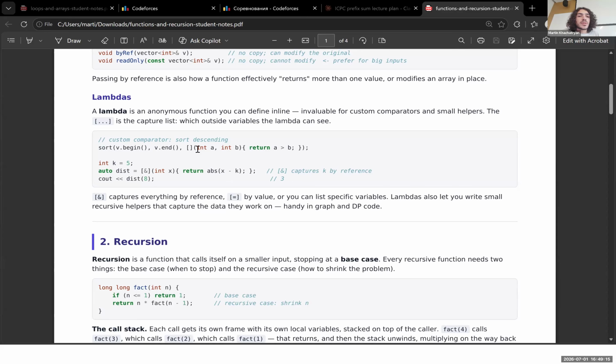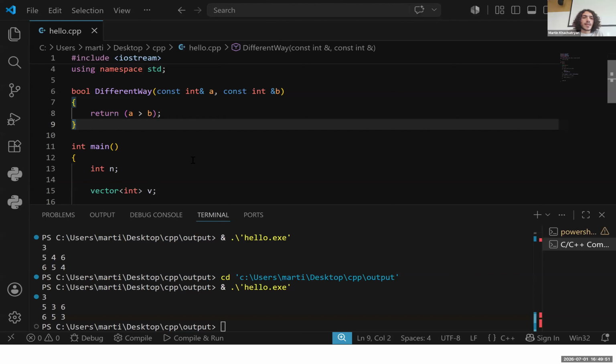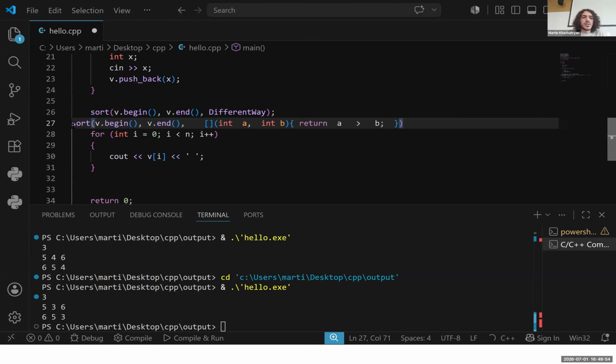And then let's talk about lambdas. A lambda is an anonymous function you can define inline, basically in the code like this. Invaluable for custom comparators and small helpers. This part is the capture list, which is which outside variables the lambda can see, basically. So the same thing can be done over here this way. Instead of doing this, we just do this.